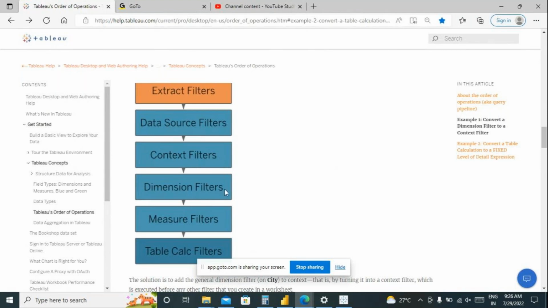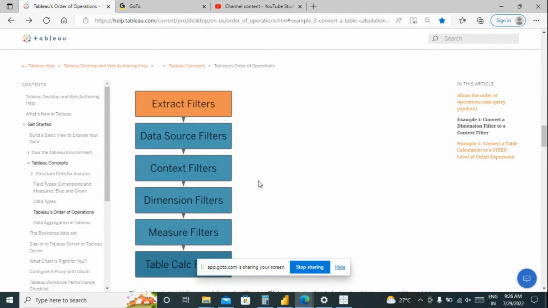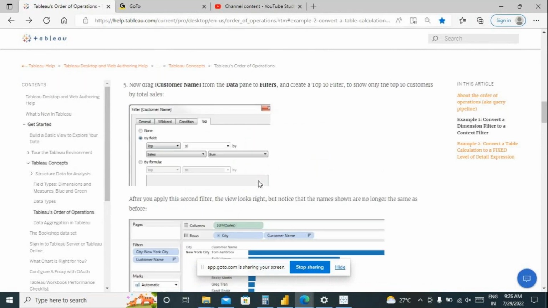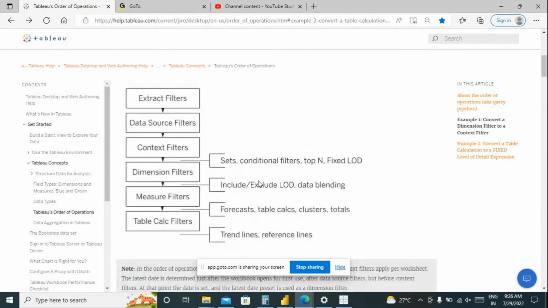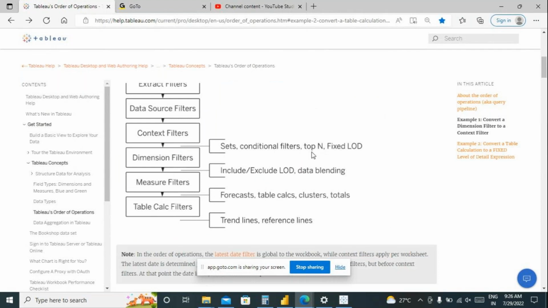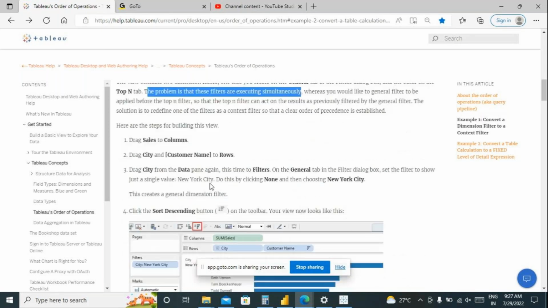Later come the dimension filters, like the top N or whatever we have. You can see this in the order of execution, where I have the top N here. Next to the context filter, the top N will execute. So that's why we are moving that particular city filter into the context, and we are getting the remaining results here. Is it clear? Any questions?